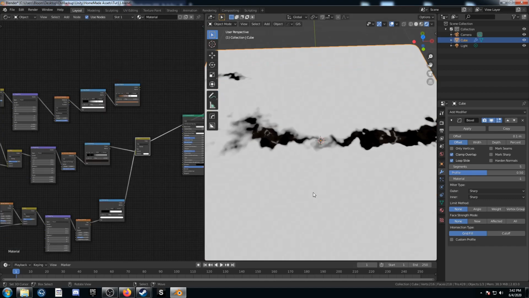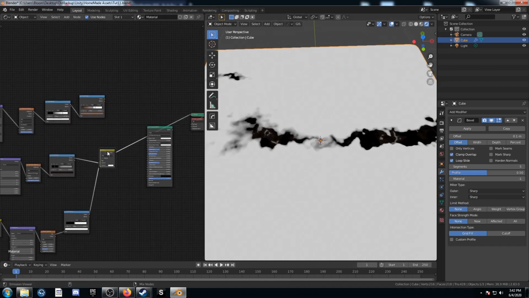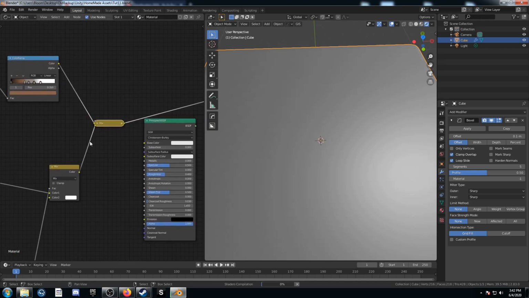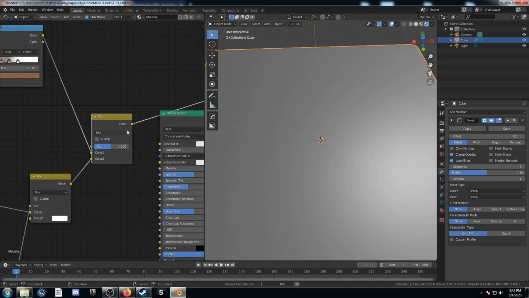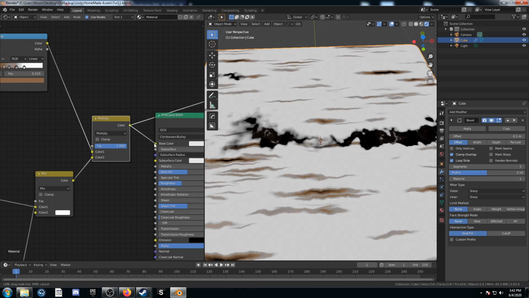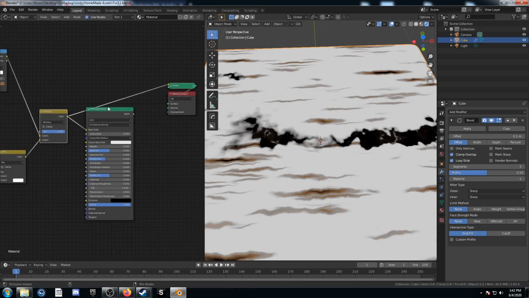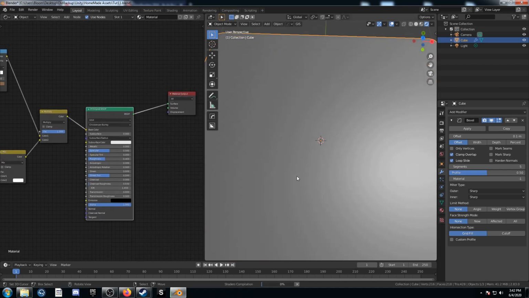So next what I'd like to do is mix these two parts together, and that's pretty easy to do. We're just going to bring up a mix RGB node there, and let's go ahead and change this to multiply and change that factor to 1, just like this. Let's take a look at what this looks like. Okay, looking good. Plug this into the base color there. Let's view this BSDF.